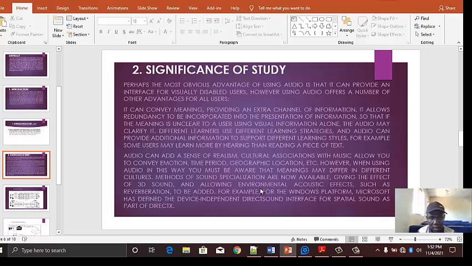Audio can add a sense of realism and cultural association with the music, allowing you to convey emotion, time period, geographic locations, etc. However, when using audio in this way, you must be aware that meaning may differ in different cultures.